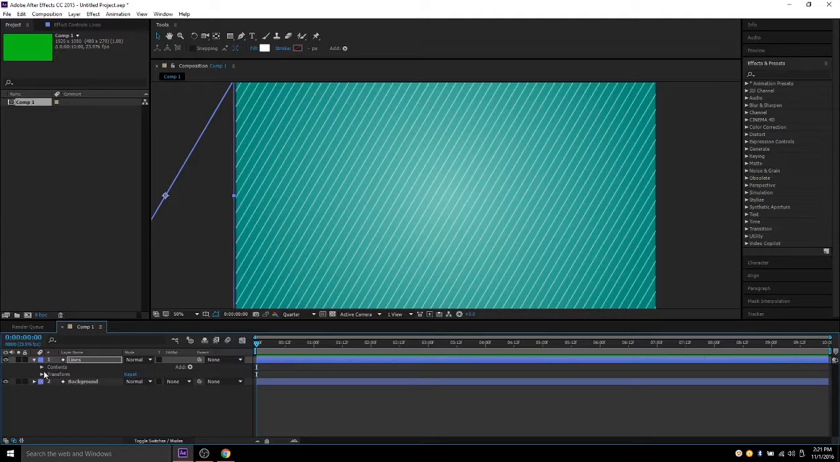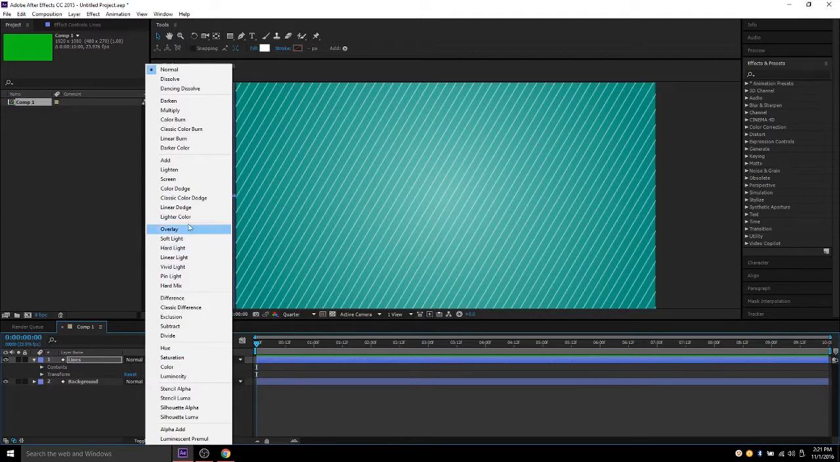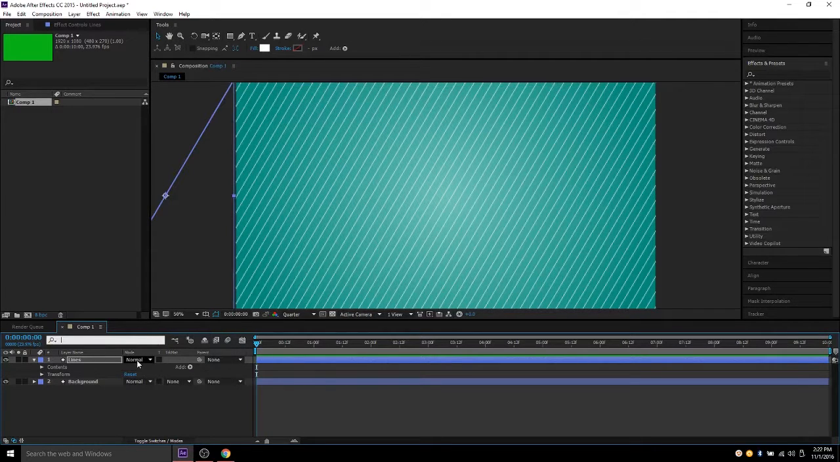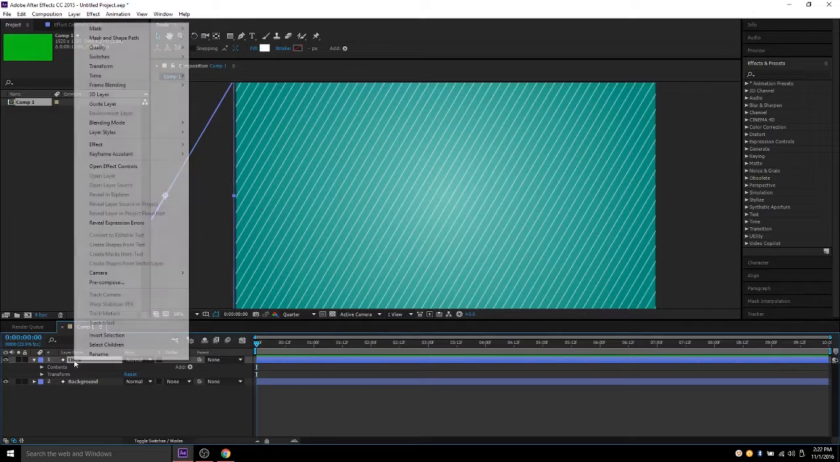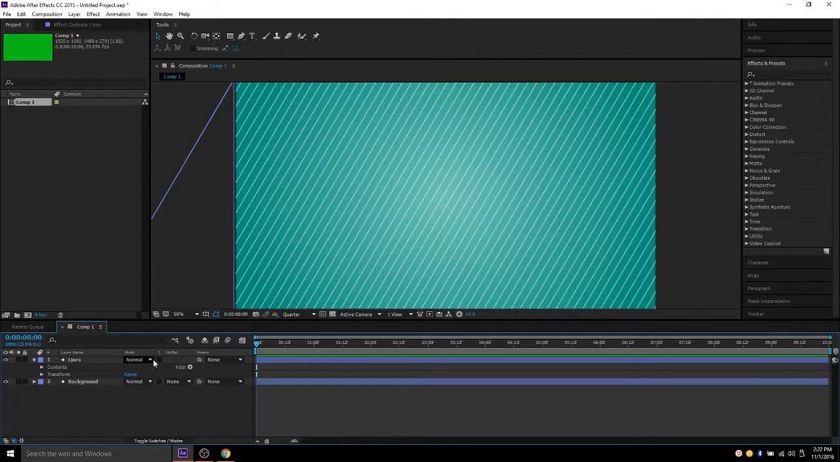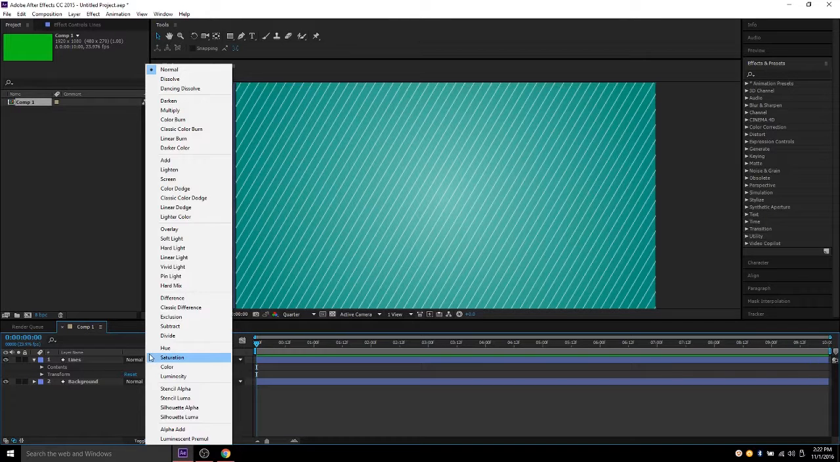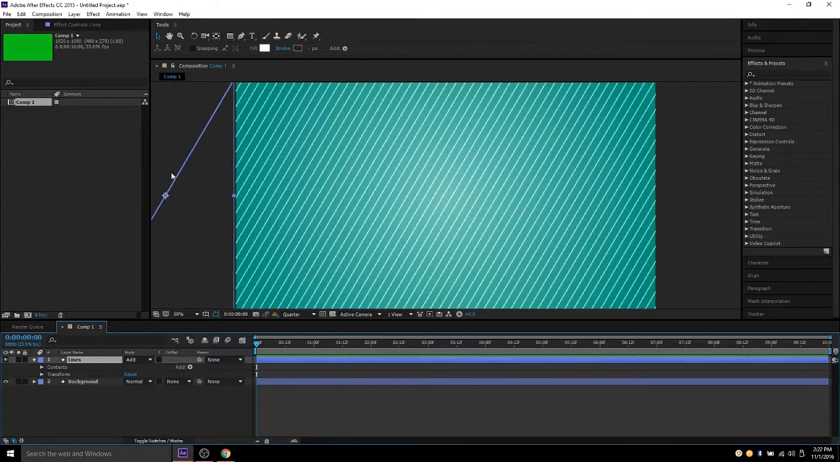To make it look a little bit better, under the lines layer, if we want to make the layer add, we go under mode, and if you don't have this up, you can just right click on that layer and go to blending mode. But if you have this up, I'm just going to go to add, and then I'm going to drop the opacity down.